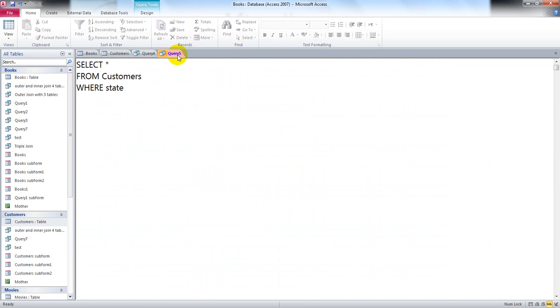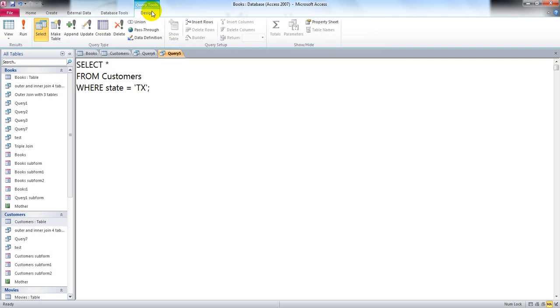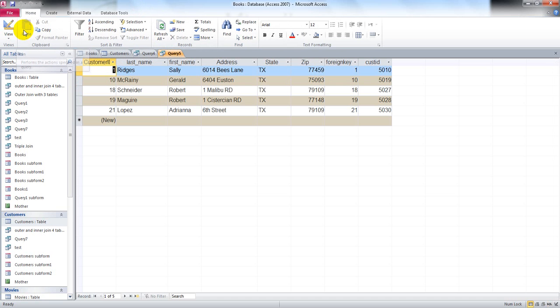Where state equals, and then I'm going to put this in quotes. We're going to talk about this later. Texas. I'm done with my program, I go ahead and close it, and then I'll go back to the Design tab and hit Run.